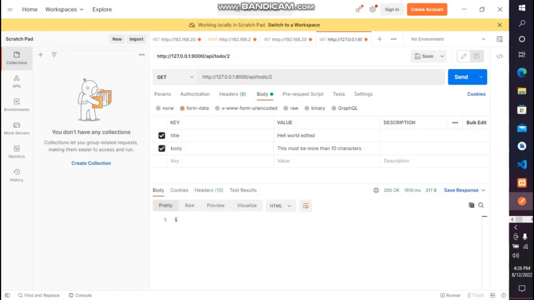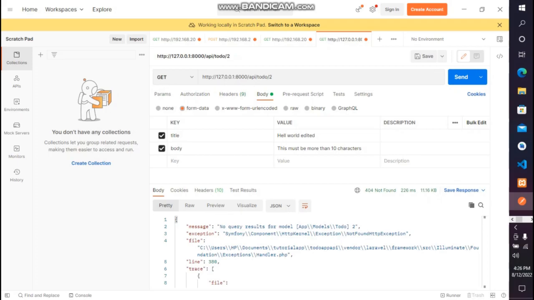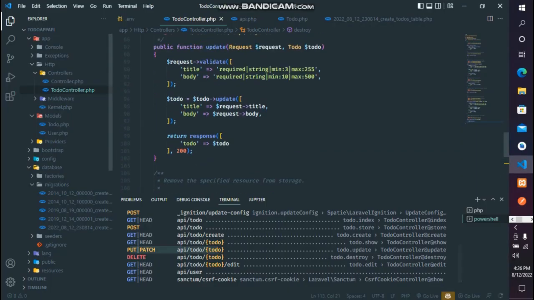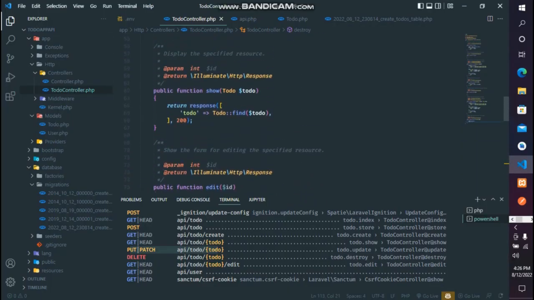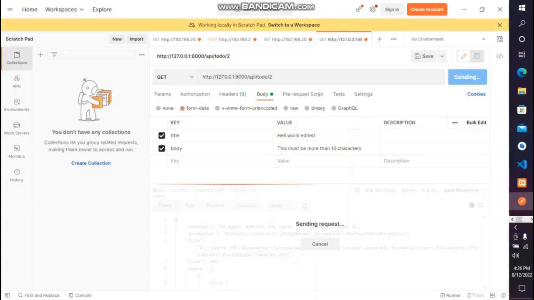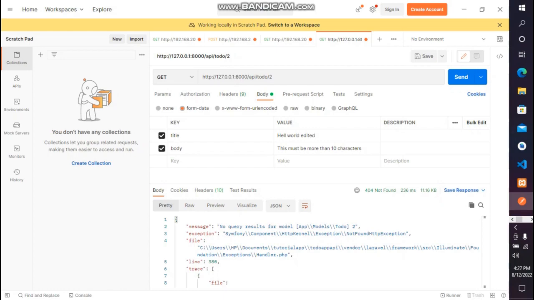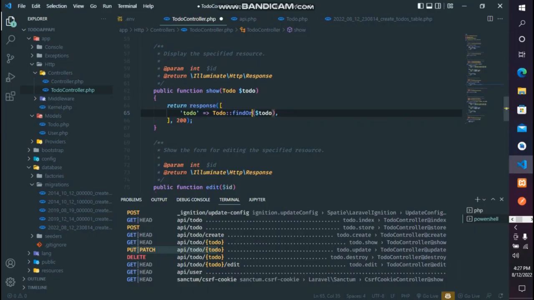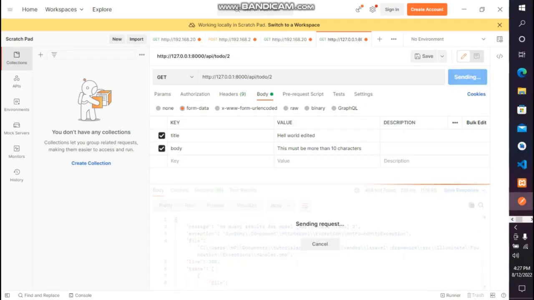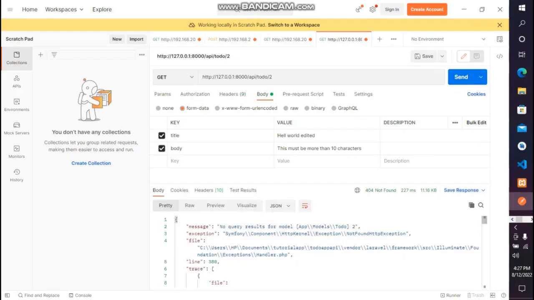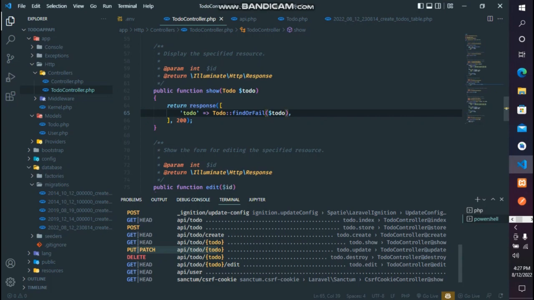So if I should go to get and try to get this, we have an error. So basically, why I said we should use that find or fail, let's just try it out. I think it's find or fail. Send. Okay, not find or fail. So let's just find or fail. Then you can just actually check it out by yourself, or in the next tutorial I'll fix it.